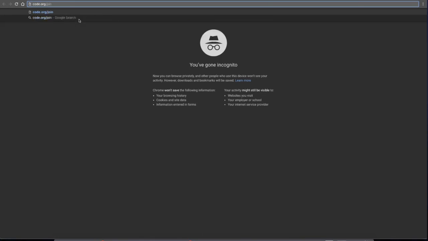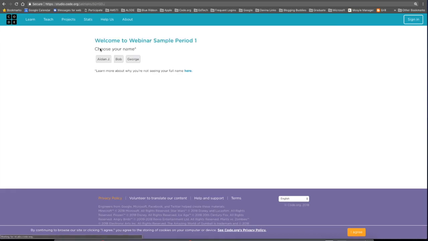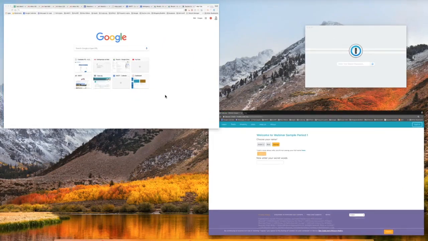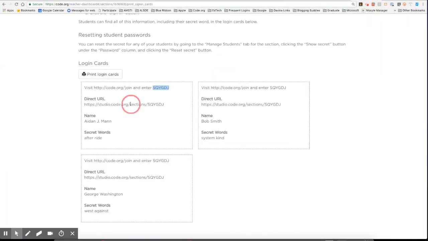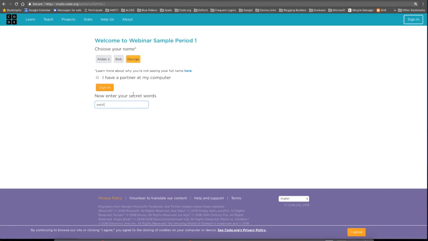.org/join. And when it comes up not logged in, it asks me for a section code. I enter my section code and I can choose my name. Notice it's only showing first names. We'll pretend that I'm George Washington. I click George and enter my secret words. And I did not look at my secret words before I switched to this window. So let's go back and see what my secret words were for George. West against.